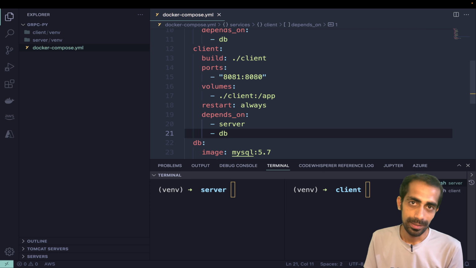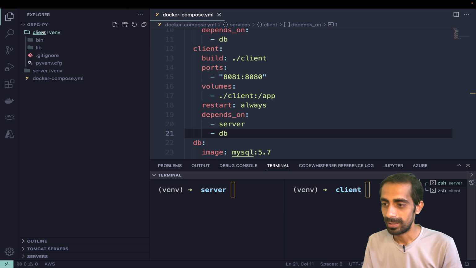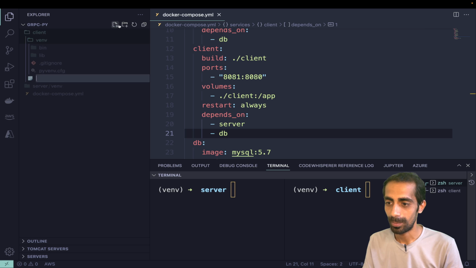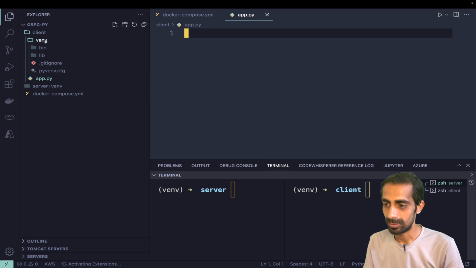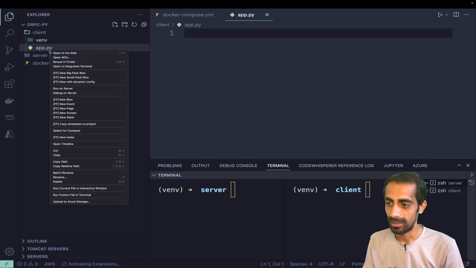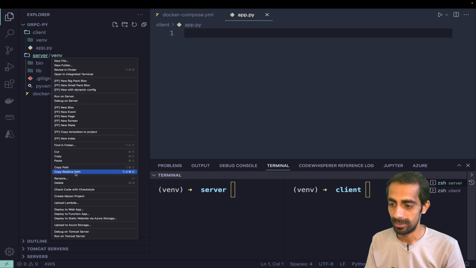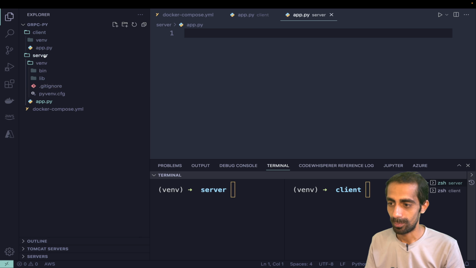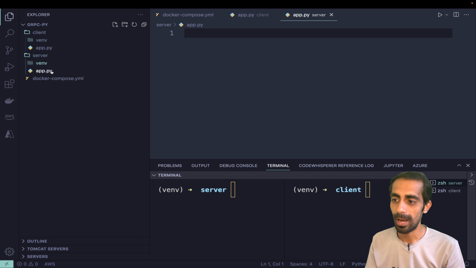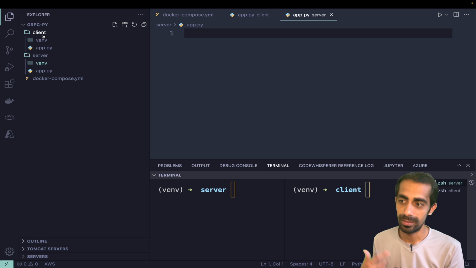So that's the way you can create a docker compose. After that, here I'm going to create app.py. Then copy this and paste it here as well, inside here. So yes, we have our app.py, which is the main file in both places.